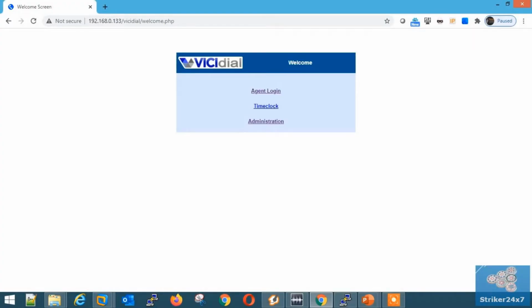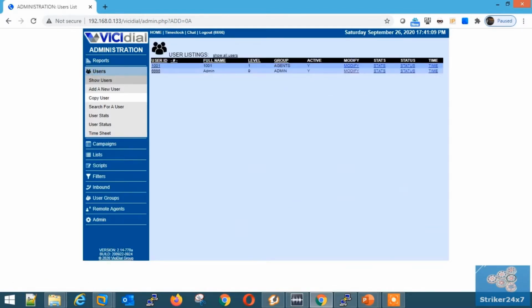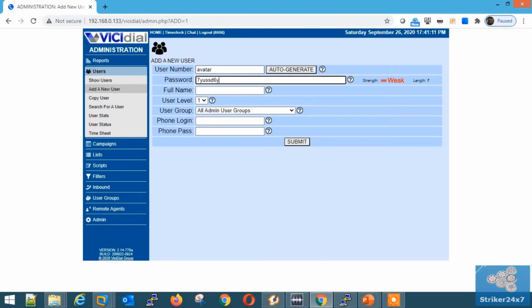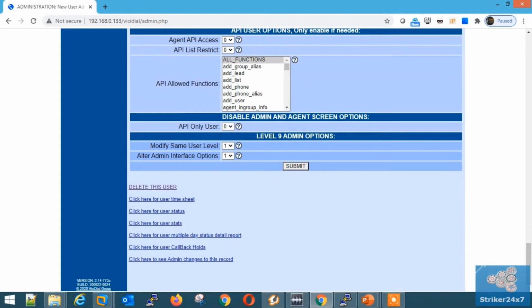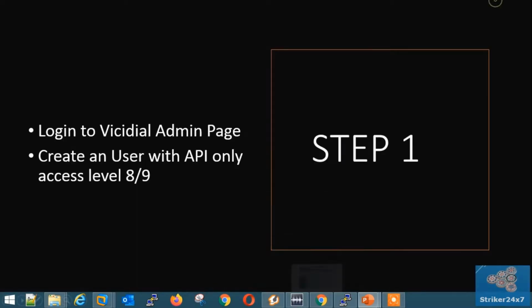Well, admin page, click on admin, log in as admin, then click on the user. Now I'm going to create a user with API access only. I'm going to create a user called avatar and put a strong password. Then give avatar a full name, and the user level should be 8 or 9. Click submit, then make sure this particular user has API access, then API only user. Submit. That's it. Now we have created a user called avatar for API access only. Now go back to the slides.